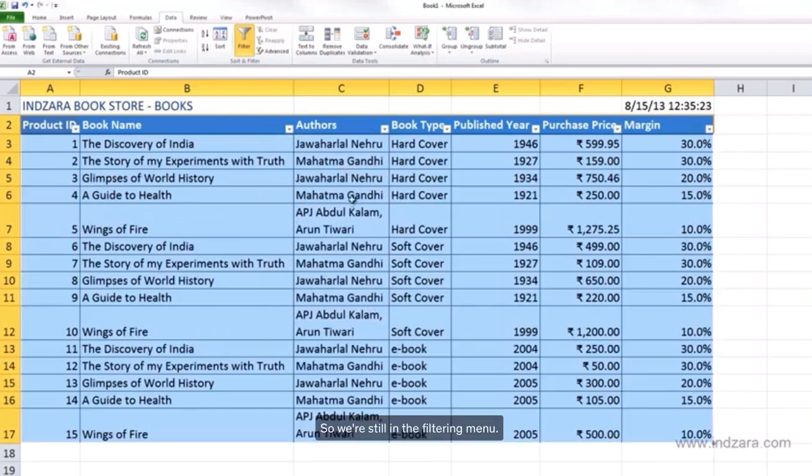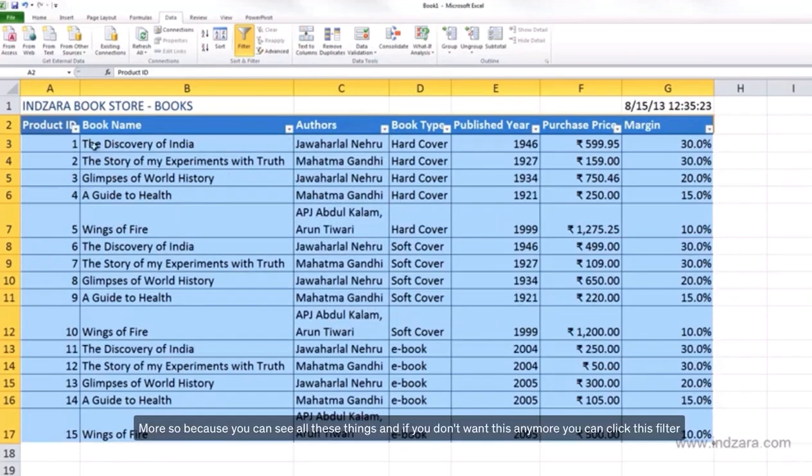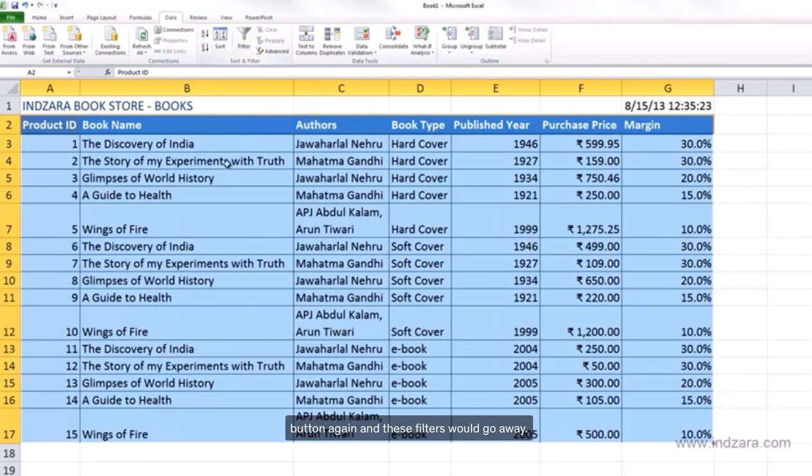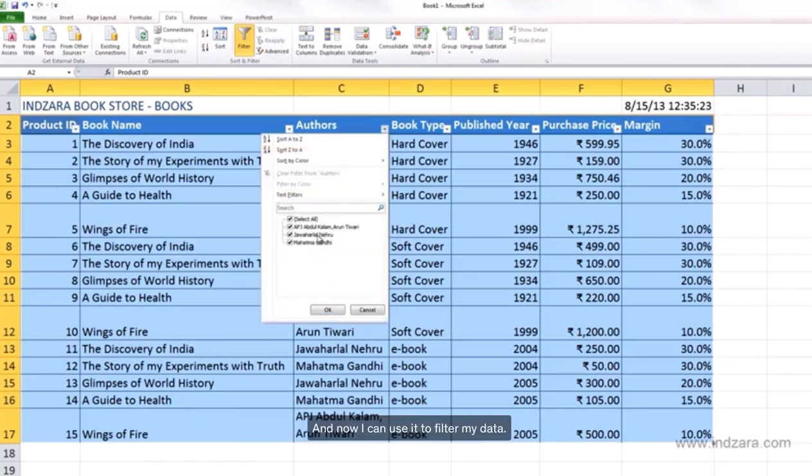So we're still in the filtering menu mode. If you don't want this anymore, you can click this filter button again, and these filters would go away. If I want them again, I can click again, then I would get them back, and now I can use it to filter my data.